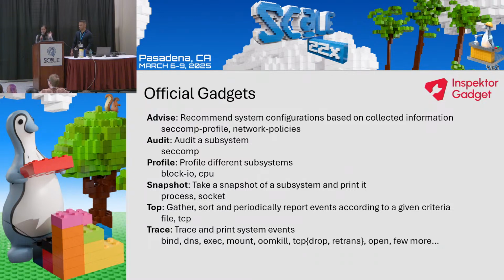They loosely fit into these buckets: advise, audit, profile, snapshot, top, and trace. And we can always create a new category for you if you can think of a new idea that doesn't neatly fit into these buckets. We have a ton of different gadgets that do all sorts of different things to meet a variety of needs as it relates to data collection from your system. You saw a couple earlier, Trace Open and Trace DNS, which are a couple of the popular ones that folks enjoy using.